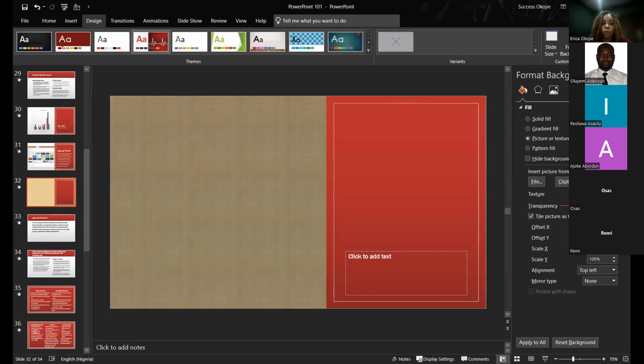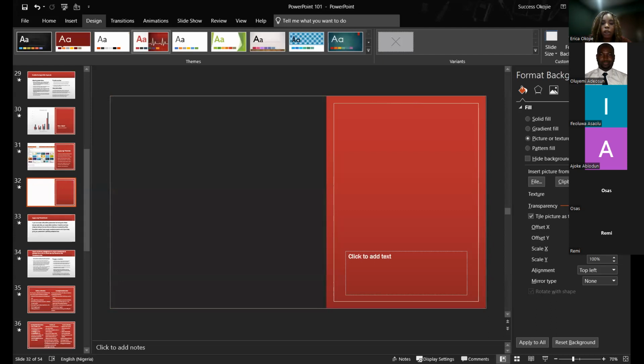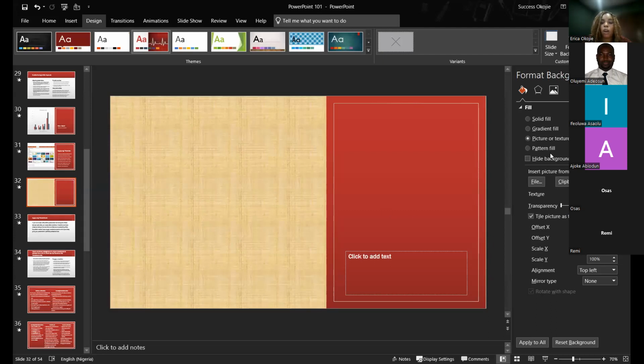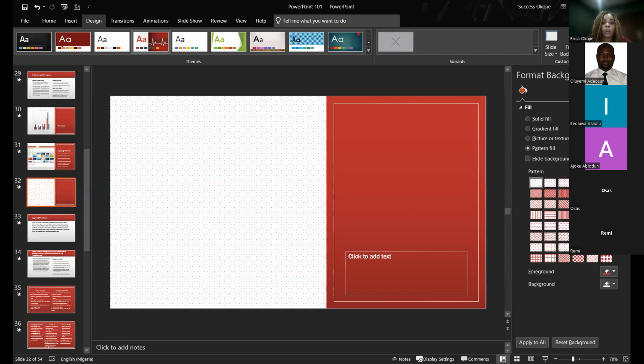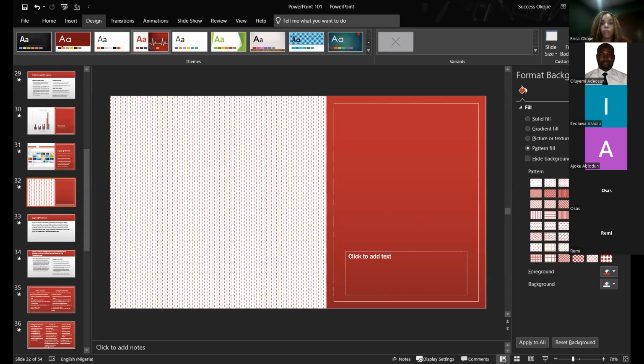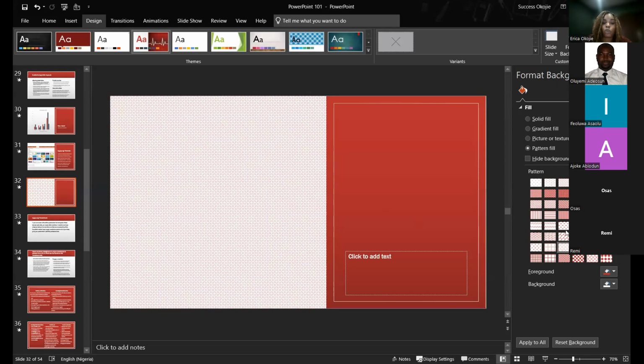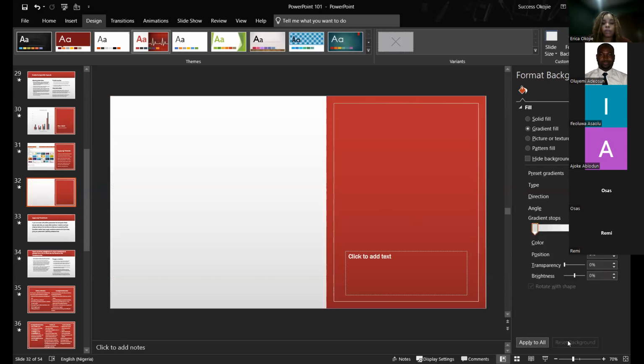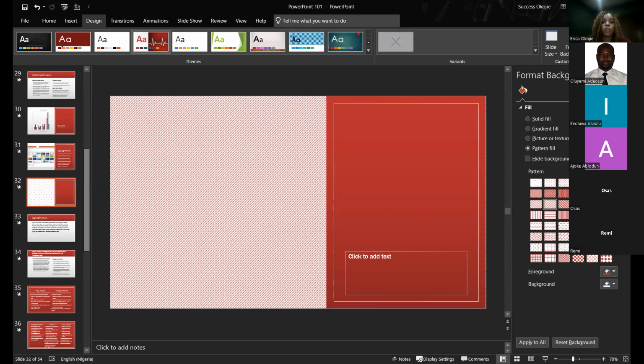I already told you about transparent. I can either make it transparent or just change the color if I want to, for just one. But if I want it for everything, I click on apply all. But if not, I leave it at that, or I can reset. Okay, so it takes me back to the way it was originally.